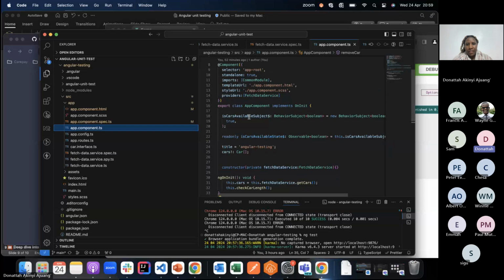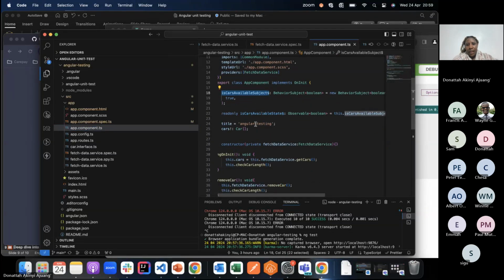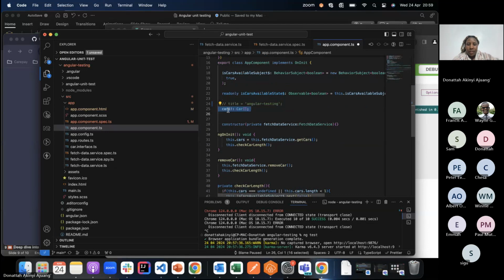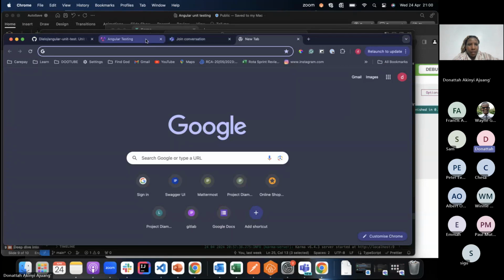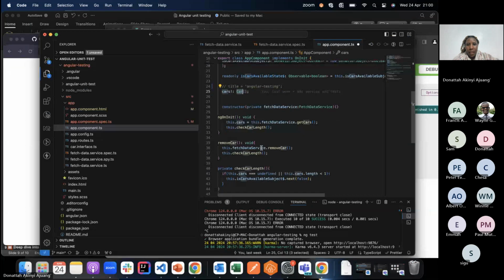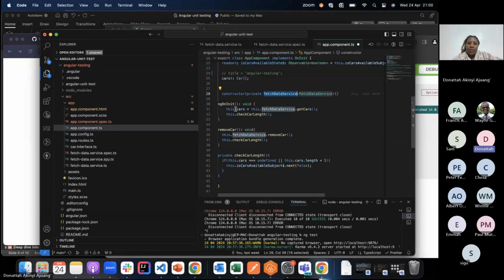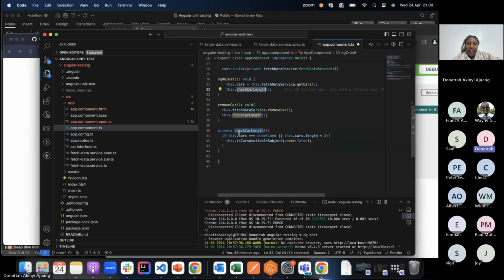This component has a few elements. It has this subject, and we have this title, which I don't really use. Then I have this car, which is of type cars, which I'm using to render, as I think I've shown you here. Then I have this constructor where I'm injecting my service, which I use to fetch my data. So on init, as you've seen, I wanted to fetch the car data from this service. Then I want to check for length. Then I can be able to remove, and I have this private function that we would also test.